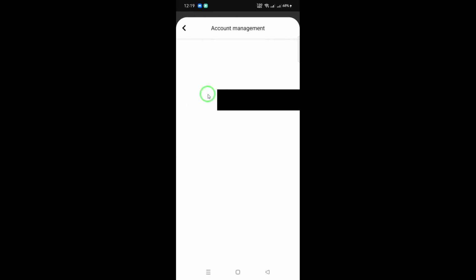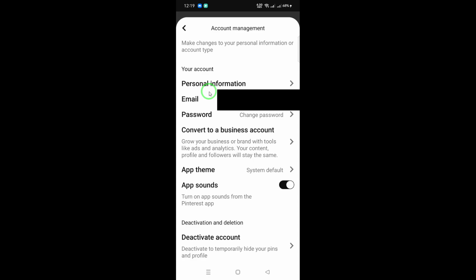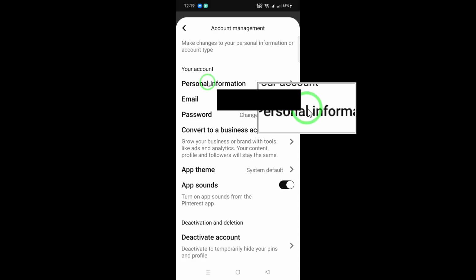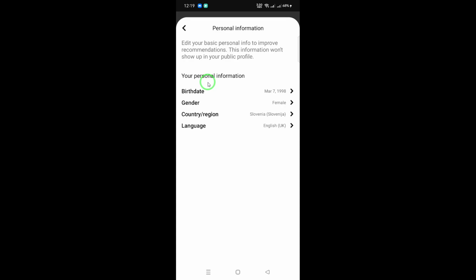Here you'll see several options related to your account. Look for Personal Information and tap on that. This section contains details about your profile and preferences. Finally, you'll find the Language option.